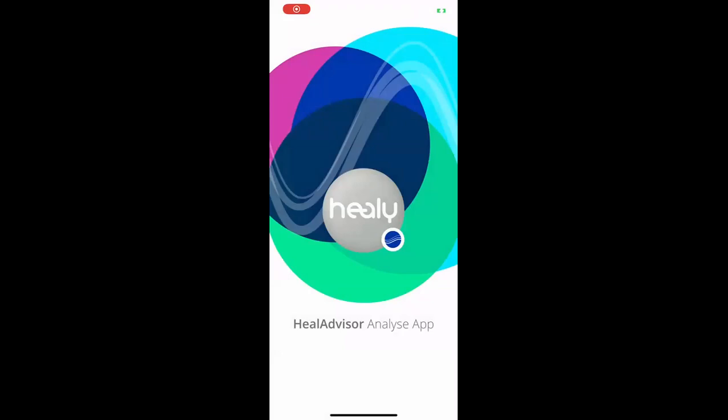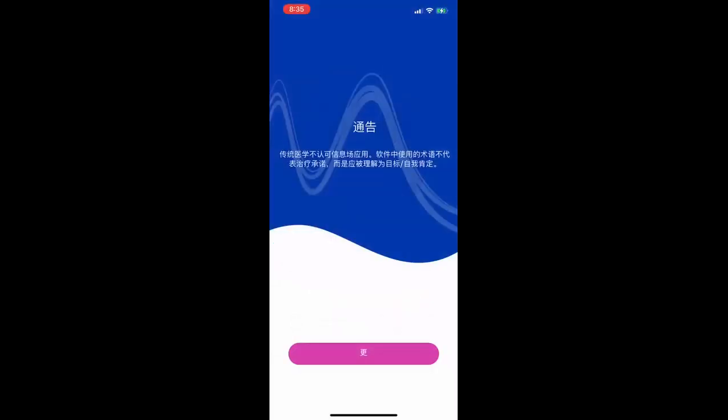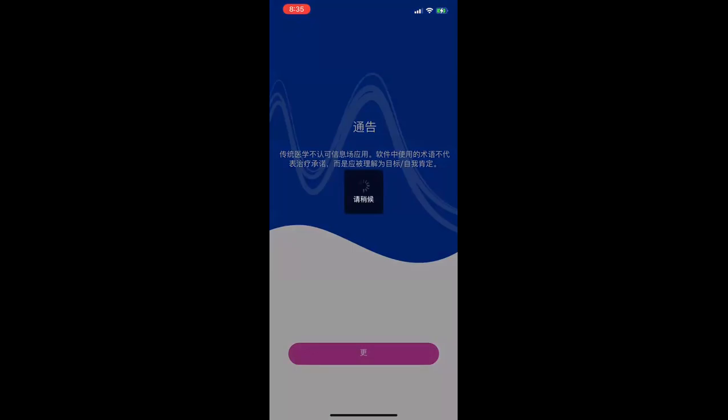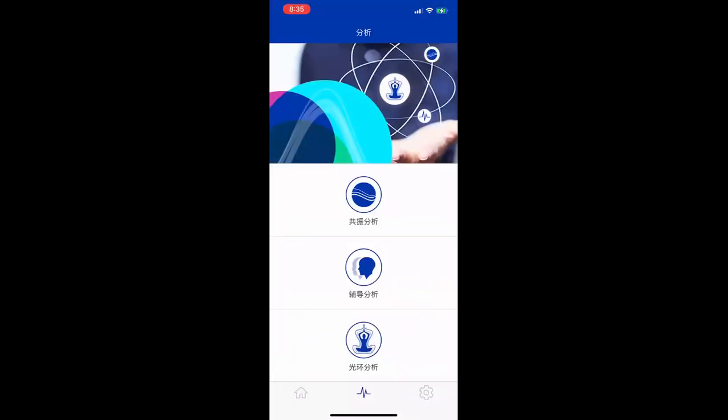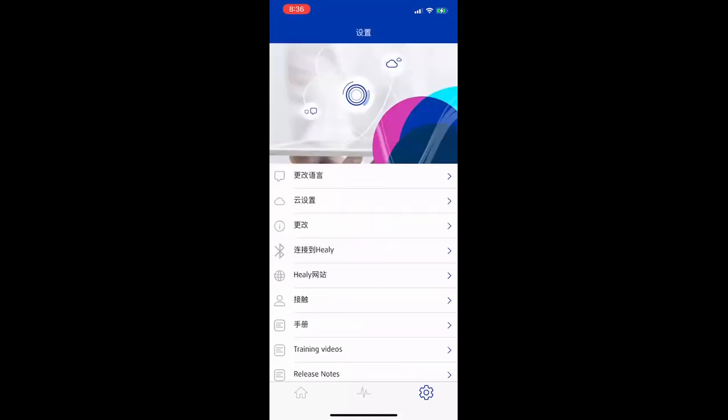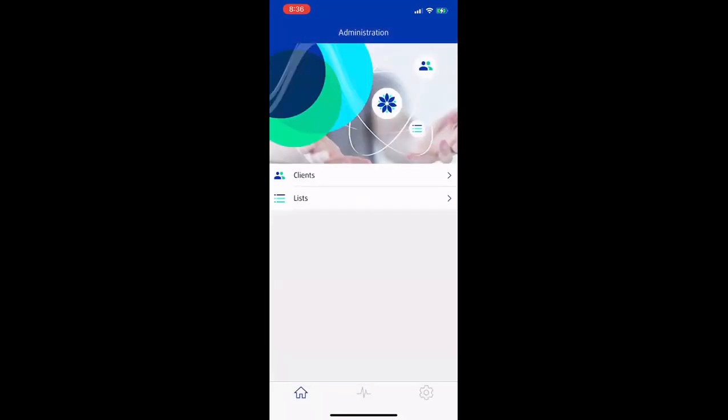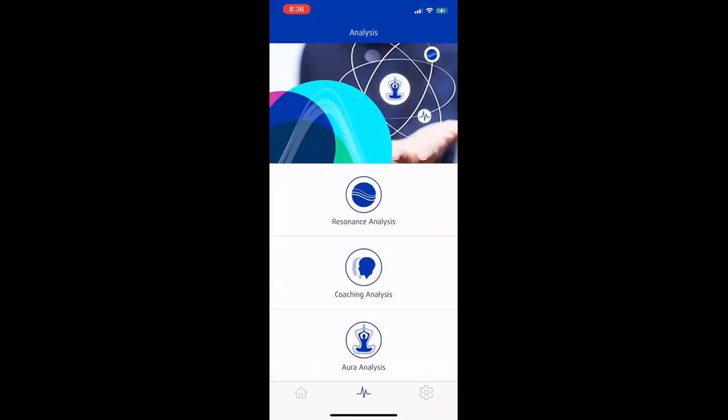I'm going to power up my app. I'm going to change language because I just showed it to my Chinese team the other day. If you go to the bottom right, you can change the language. Let's get back to English here, much easier.